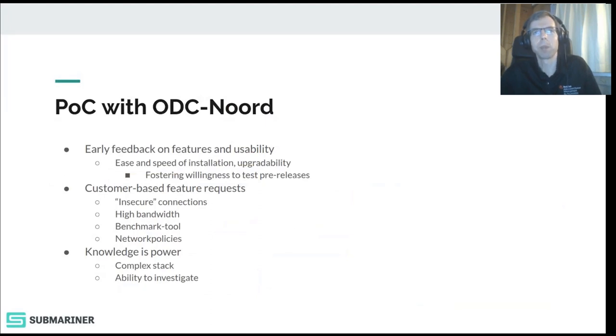So the purpose of the POC, the proof of concept with ODC-Noord and Submariner, was to get, from our perspective, early feedback on features and usability. When we're in the engineering groups, we don't necessarily have much direct feedback from end users. And so this was an opportunity to get that.